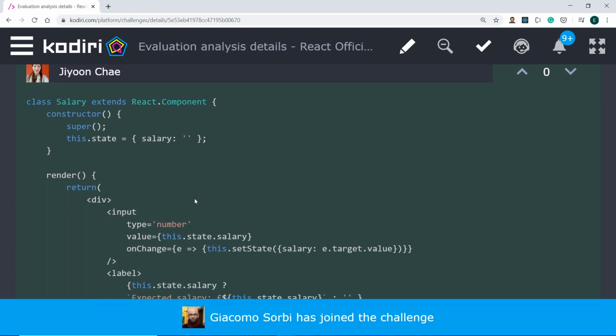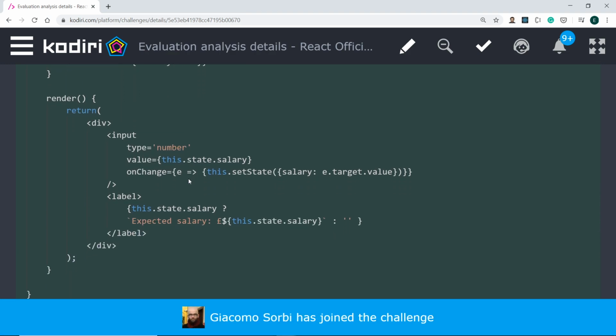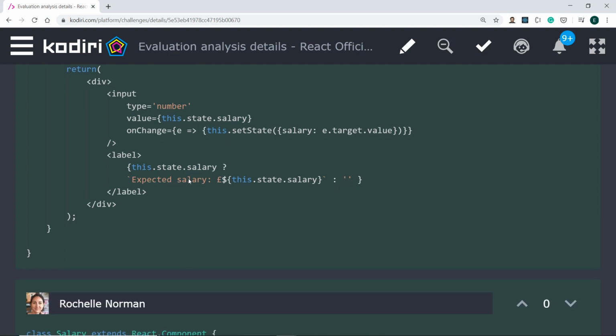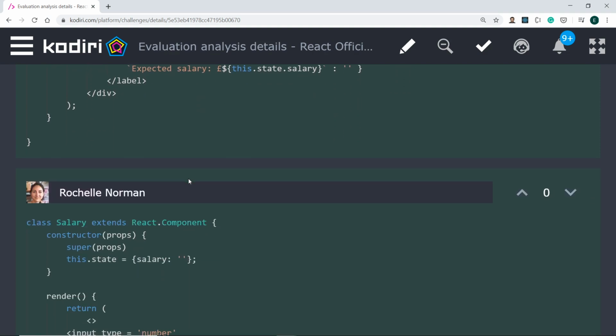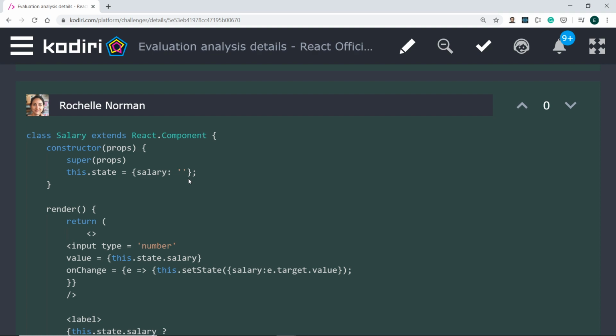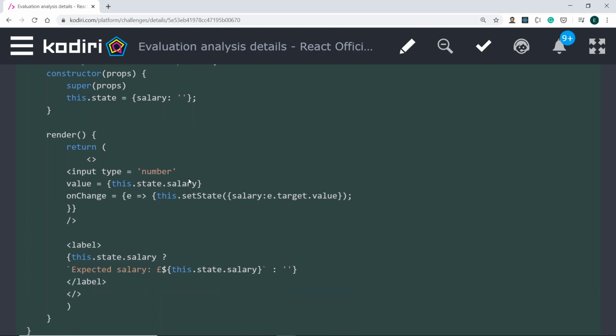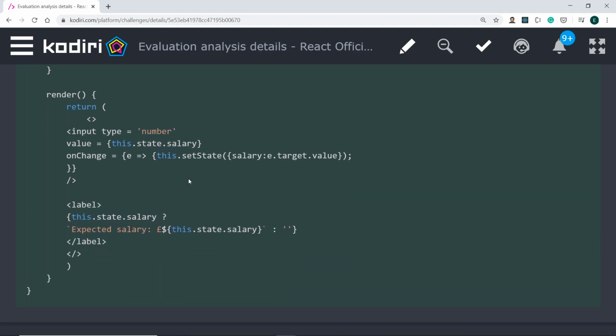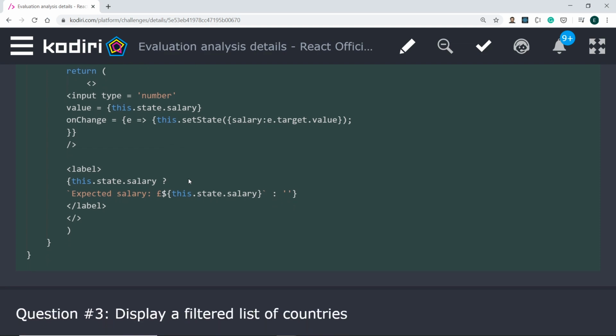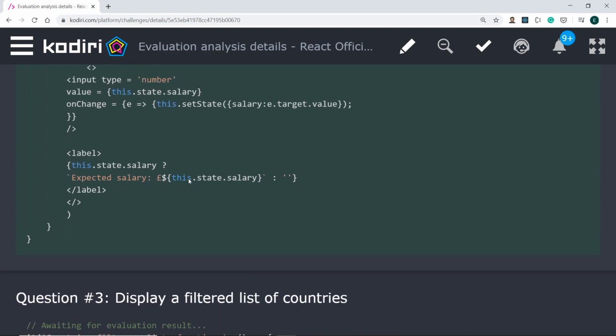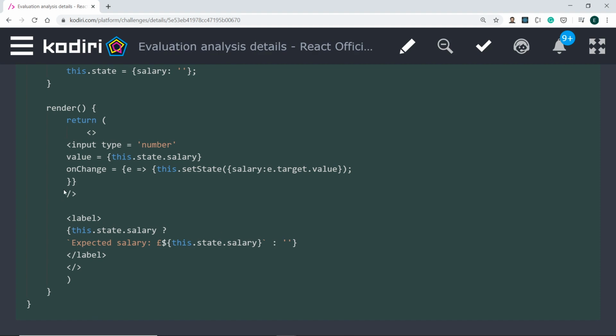Yijun got this one right as well. And yeah, basically the same thing. And Rochelle as well. Same thing, but maybe some penalties on the indentation.